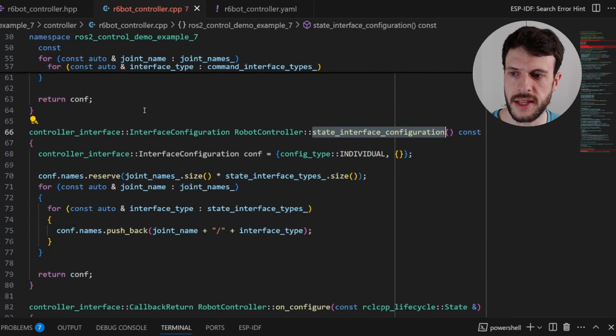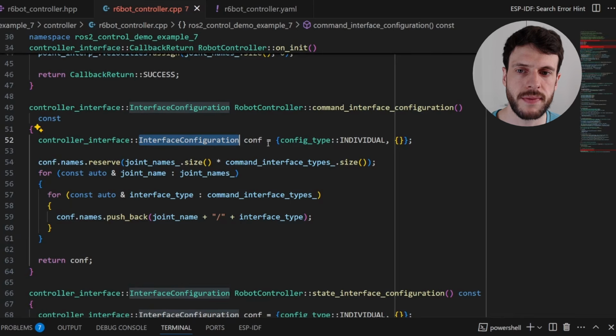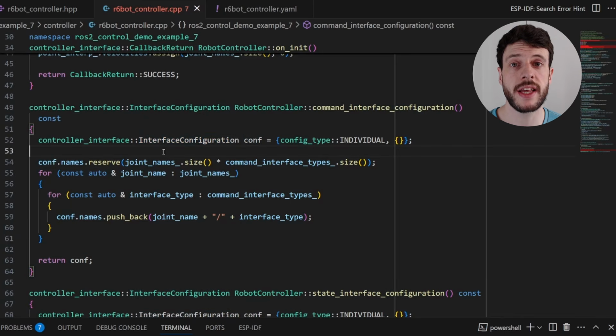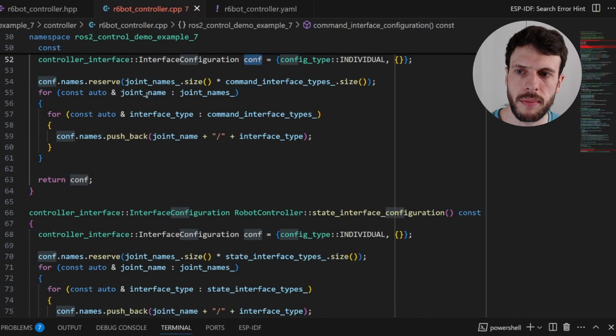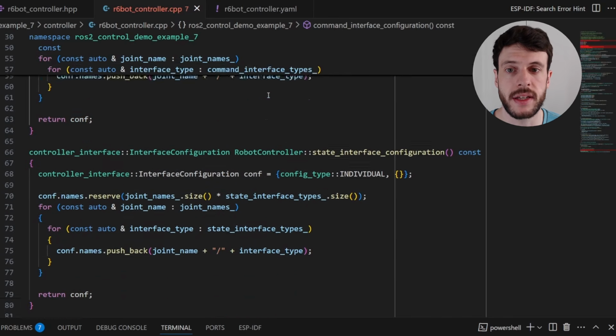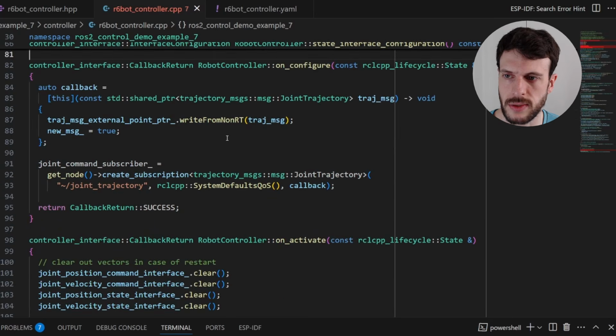And then it does exactly the same for the state interfaces. It's pushing them into this interface configuration conf object, and what that does is it requests hardware interfaces at runtime. So it says, I need this interface in order to function, you need to give it to me, and then ROS2control is responsible for saying, that interface is available, here you go, or that interface is not available, you will have to wait. So we've stated which interfaces that we want based on our joint names and our command interface types and state interface types. Then we can move on to the onConfigure lifecycle stage.